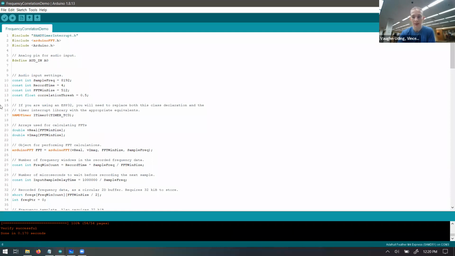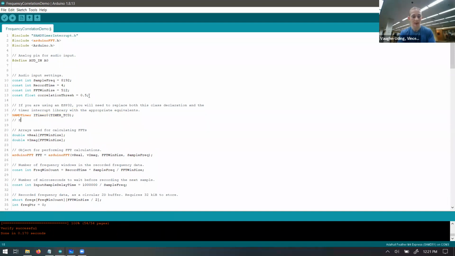I think you guys said you're using ESP32s, is that right? Okay. So this will only work on SAMD51 boards. There are analogous libraries. The main dependence is on this SAMD timer object that I'm using. There is an analogous library, I think it's called ESP32 timer interrupt, where everything is exactly the same, except the class definition is slightly different.